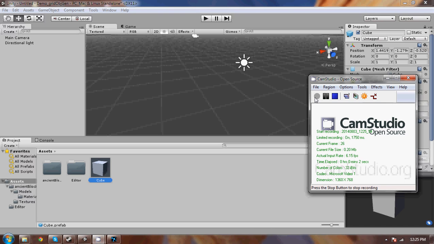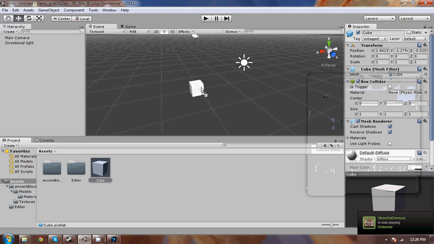Hello everybody. Today I'm gonna show you how to place objects in a pattern that helps you a lot.